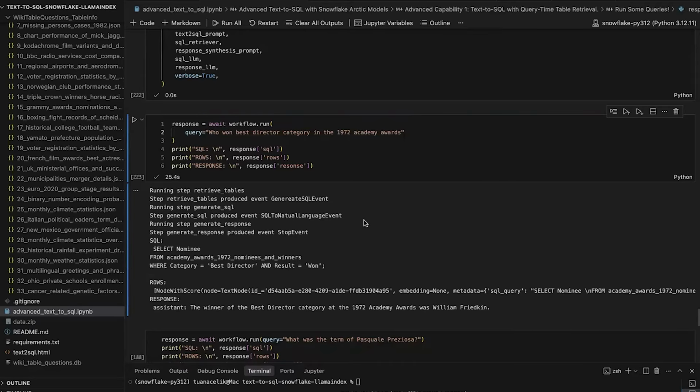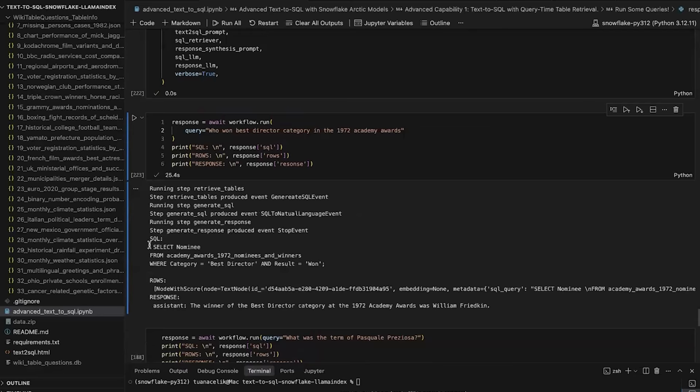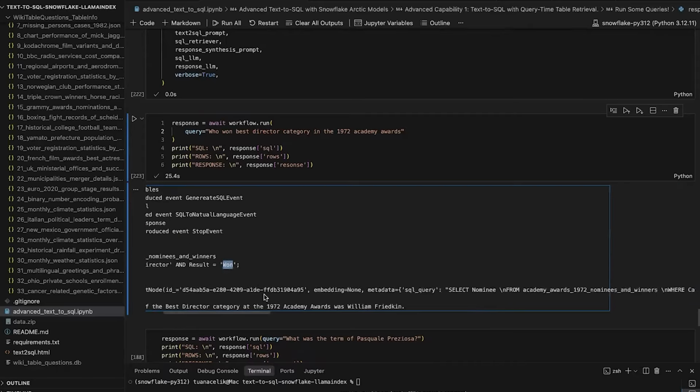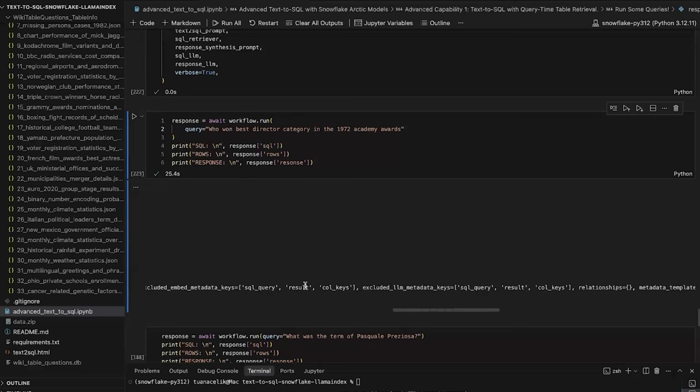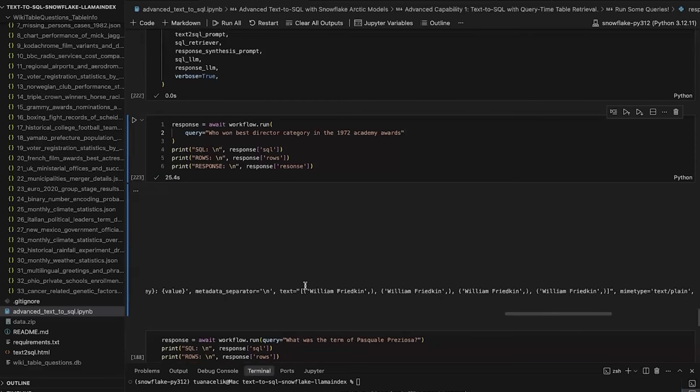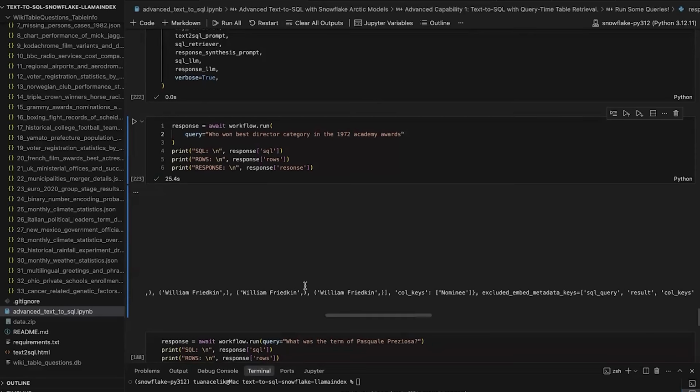All right, so we did get the SQL query that we were expecting. It says select nominee from this particular table where the category is best director and the result is 1. As you can see, we have rows that were retrieved, and we can have a look at the content of those rows and exactly which table they come from as well.